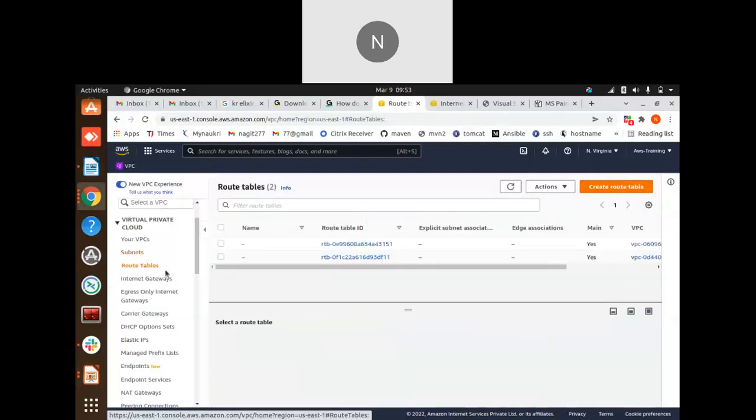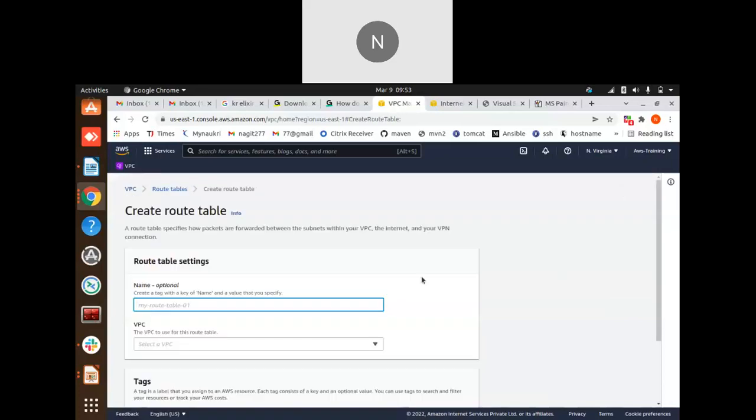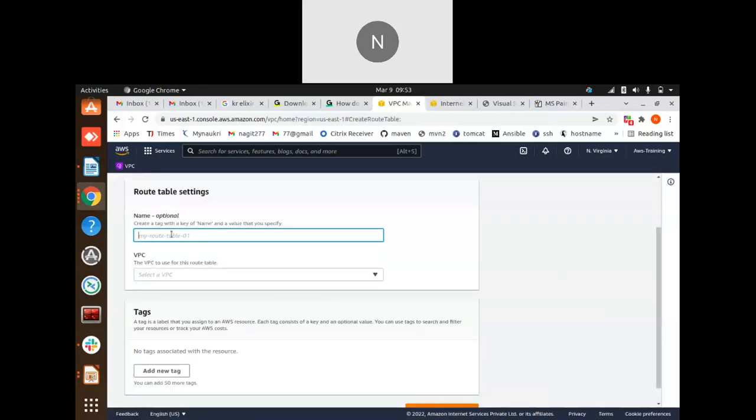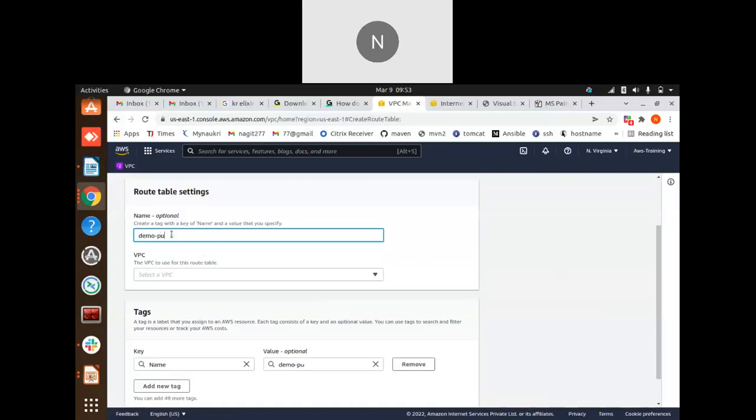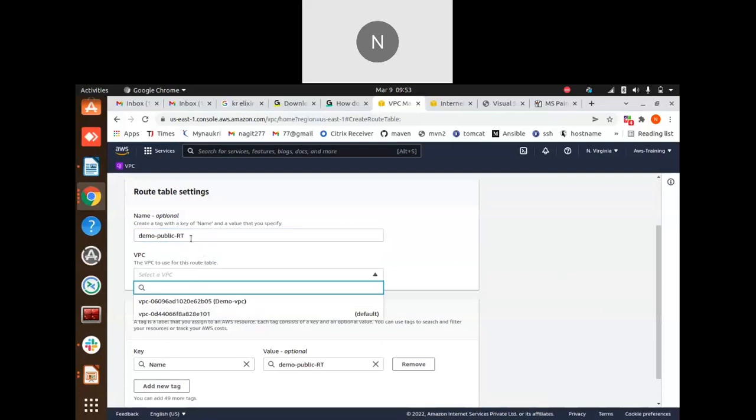Under subnet, you can see the route tables. Choose route tables and create a route table. The route table name I will take as demo public route table. I'm creating this route table for my demo VPC.